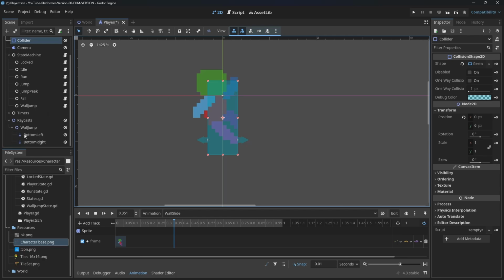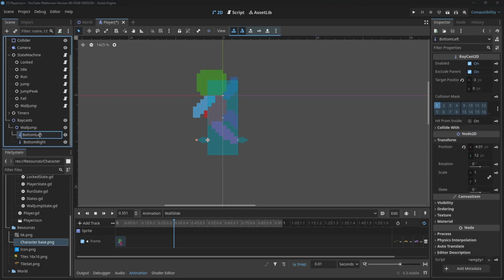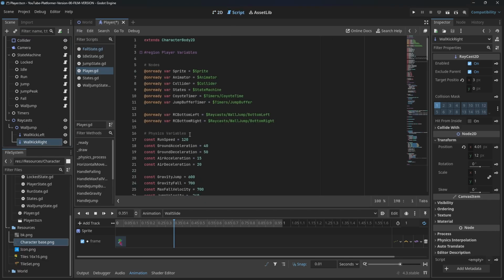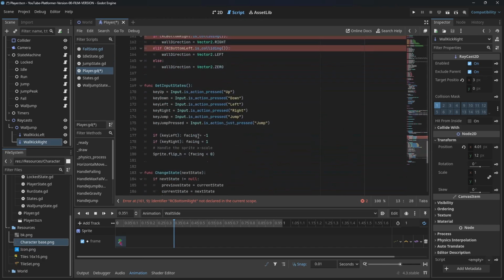So in our ray cast, we have these here, and I'm going to rename these to wall kick. That's going to be wall kick left, wall kick right. And if we rename them there, we're going to have to do that here. So wall kick left, this will be wall kick right. We change these to left. And that's going to throw errors down here.